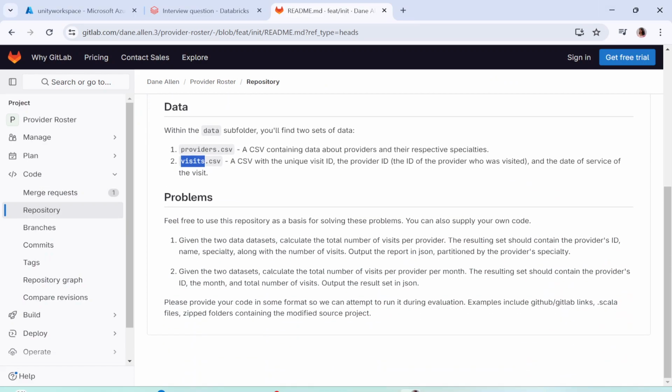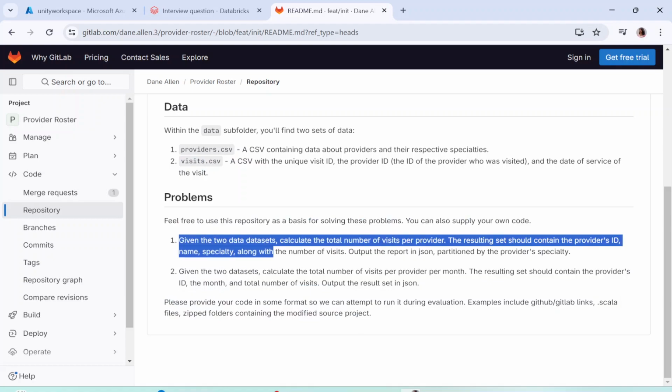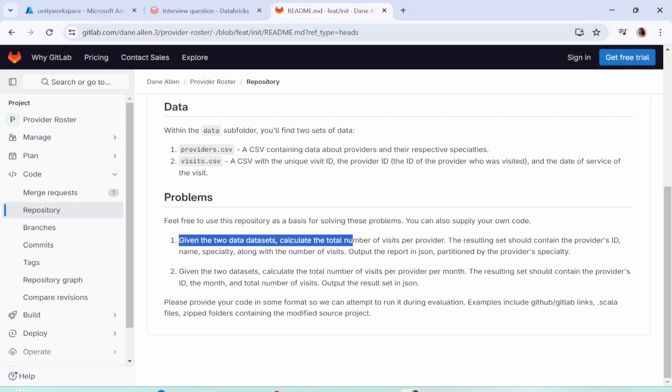And then the problem was given over here: given the two data sets, calculate the total number of visits per provider. If you look at the visits.csv file, we did not have any headers, but here they have already given what data it contains. The CSV has a unique visit ID as the first column, the provider ID as the second column, and then the date of service. And it says, given the two data sets, calculate the total number of visits per provider.